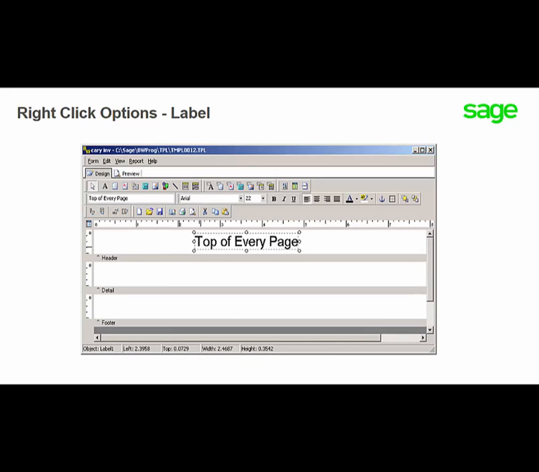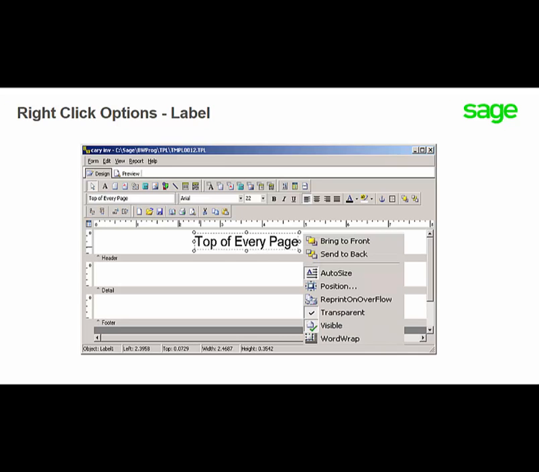Each field in a section also has a right-click option. Select a field on the form that you want to right-click. You can also make the field invisible to the printing by toggling the visible option. Use the transparent option to make the background of that field transparent, and this is normally used to put text over a graphic like a watermark or a logo section.